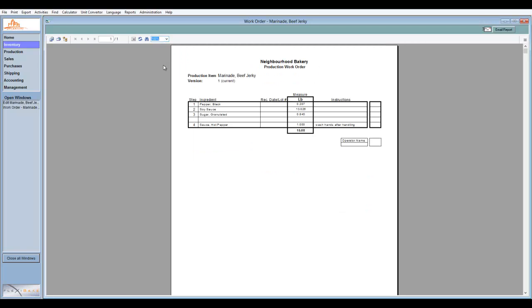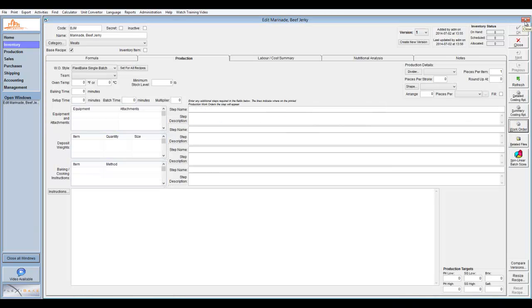The ingredients required to make the gross batch weight are displayed on the work order. This work order can be exported, printed, or emailed as required. To enter the labor required to make this recipe, click the Labor Cost Summary tab.